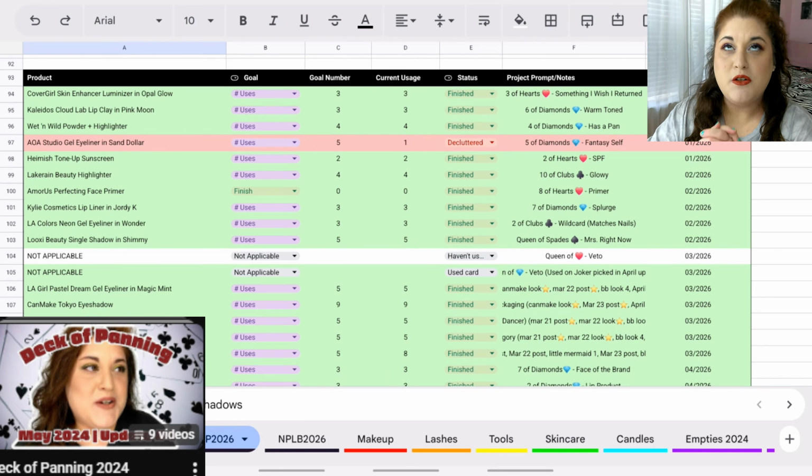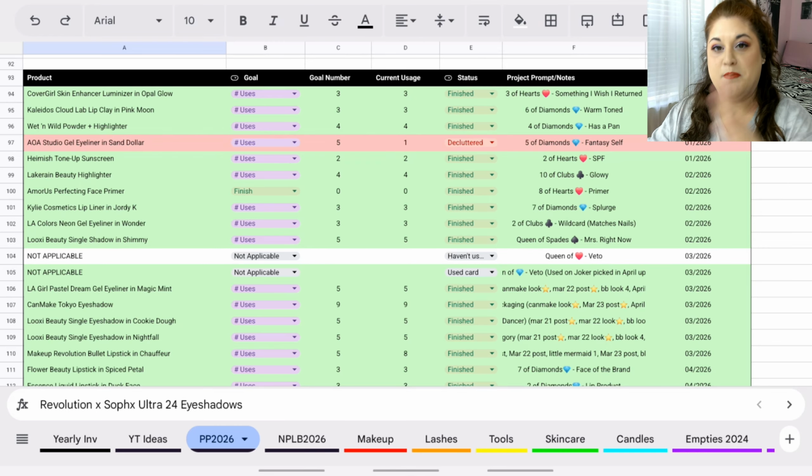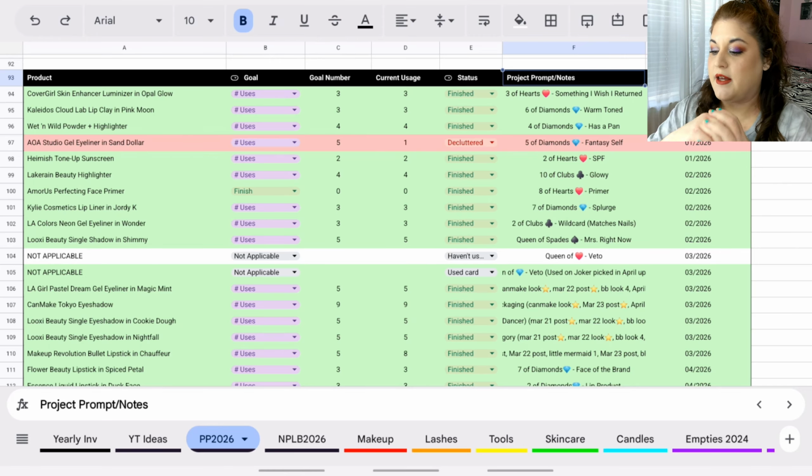I participated in 2024 a little late, but I completed it until the end of the year, and I thoroughly enjoyed that, so I wanted to integrate myself into that project again. So that is here, and that's all of the notes I keep for it. I write down the product, my goal, my goal number, my current usage, the status, and then in the project prompt notes, I write what card I pulled, what that prompt was for, so that whenever I do my updates, I can go back and specify that, so you always know exactly what everything was for, and that also helps me.